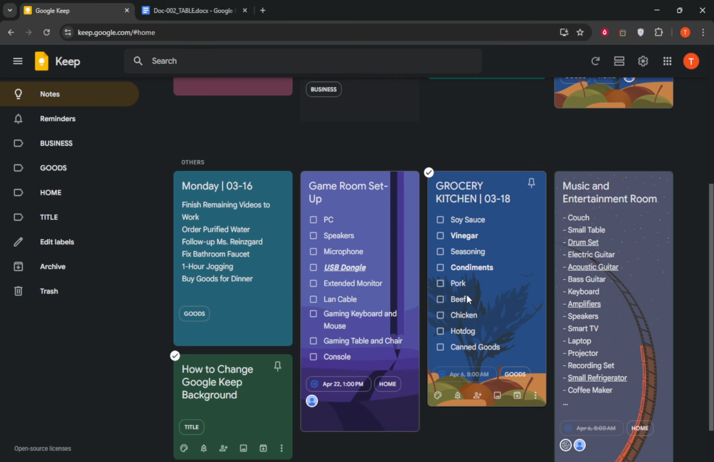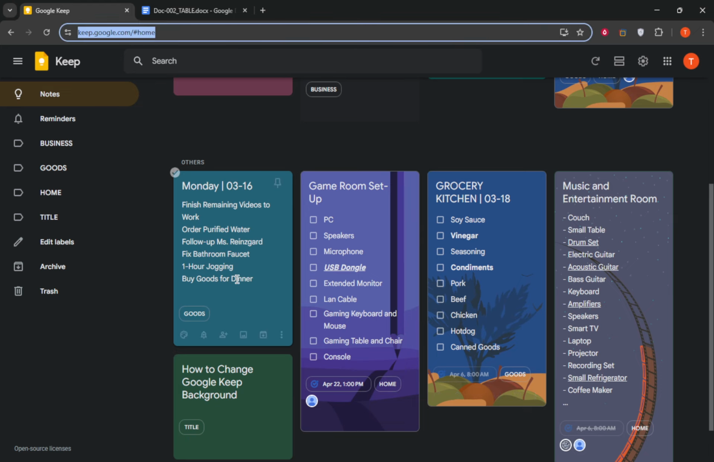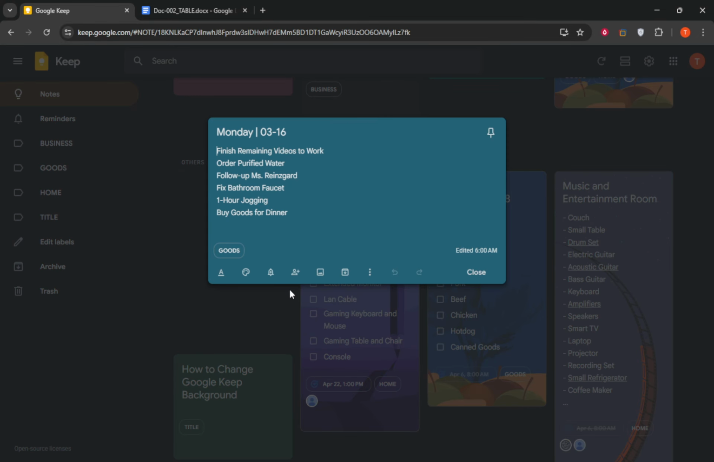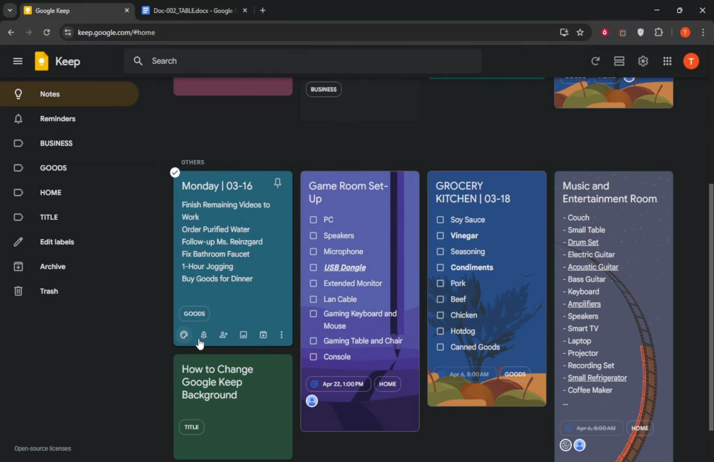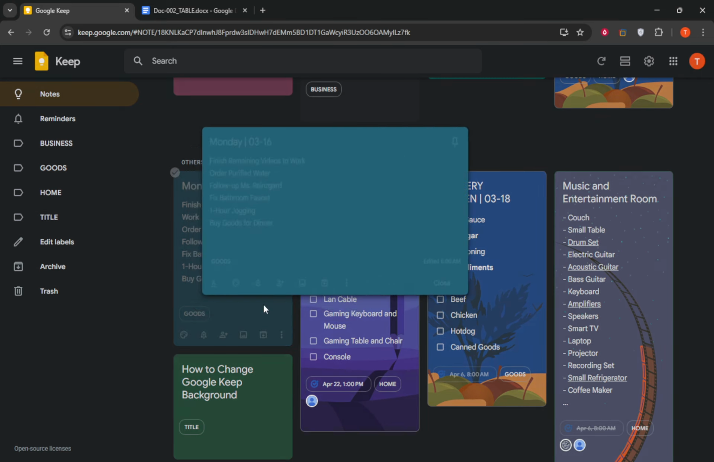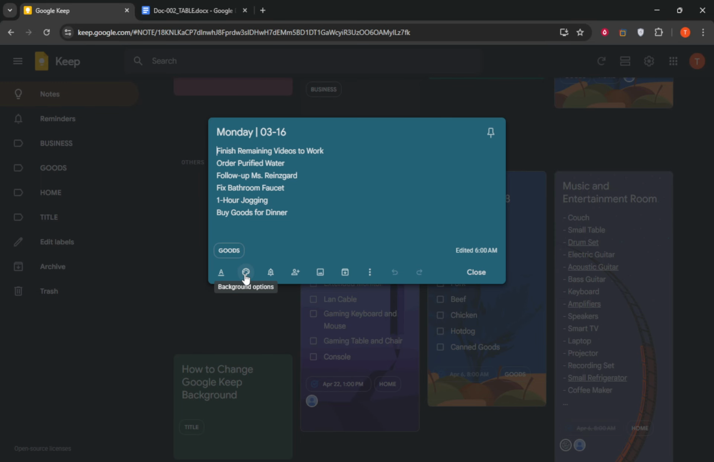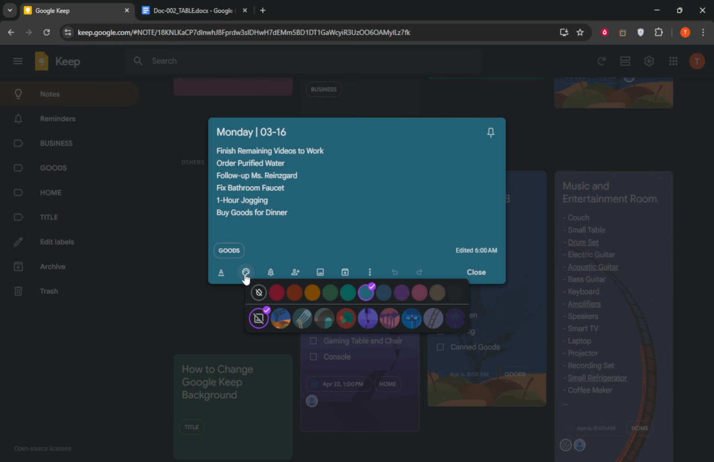Let's do this on a computer using the web version. Open your browser and go to keep.google.com. Once your notes are visible, find the note you want to customize. You can either hover your mouse over the note on the main grid or click to open the note fully. Both work. Look for the small palette icon, which is labeled Change Color when you hover over it.